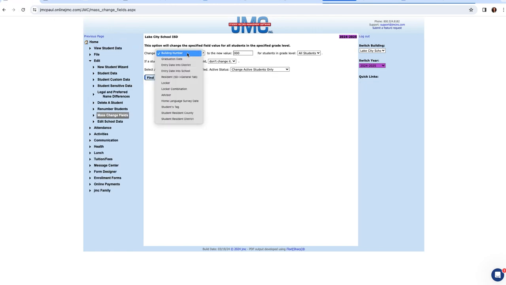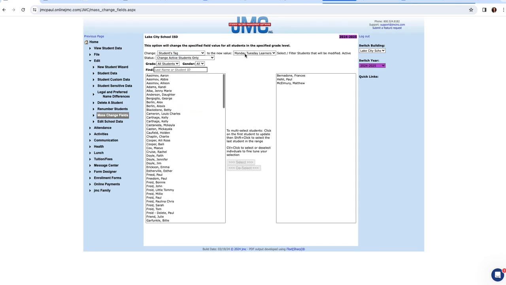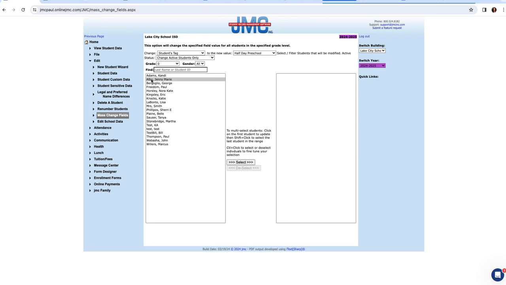So what I want to change are tags, students tag, and I select the tag that I want. So if I want Monday, Tuesday learners, whatever that might be, here's that whole list that we already defined. So I'm going to come to my half-day preschool, and I am going to narrow this down. So I want to look at all those grade 0. That'll give me everyone who is in a grade 0 group here, and maybe I know which of these students here are half-day students, and I can select more than one, either hitting Control or Command depending on what type of computer you're using.